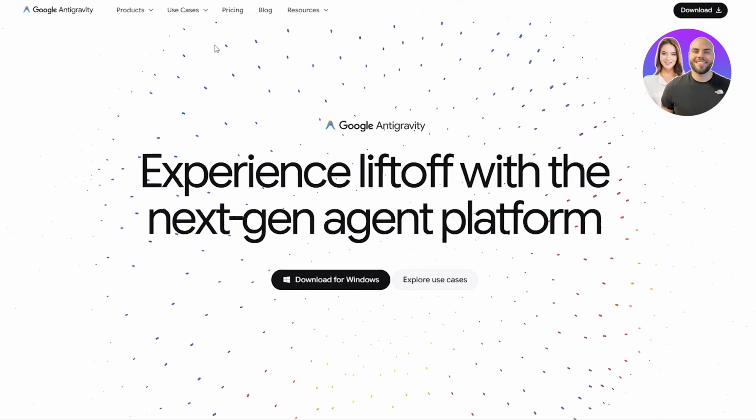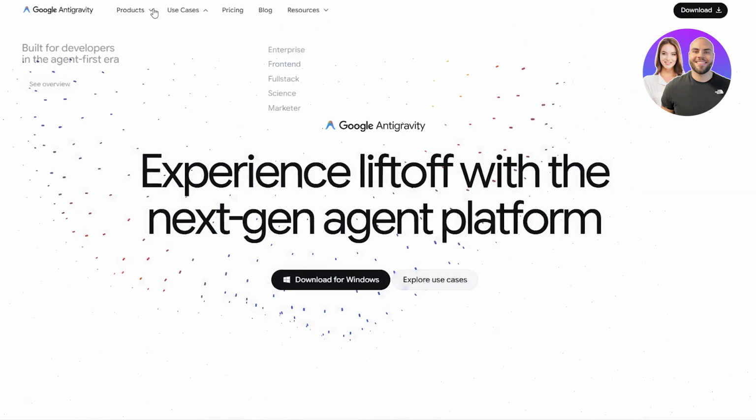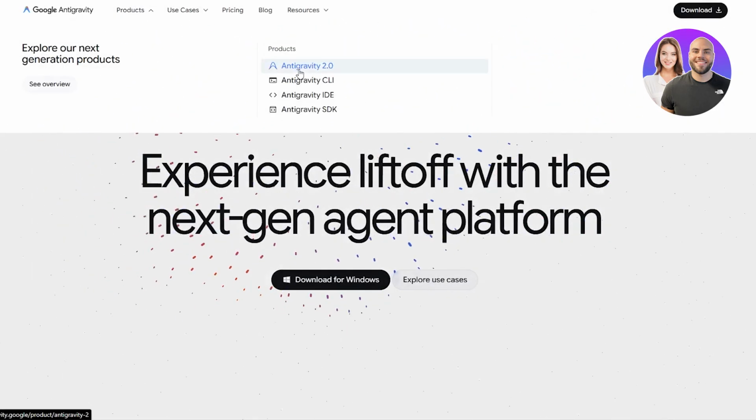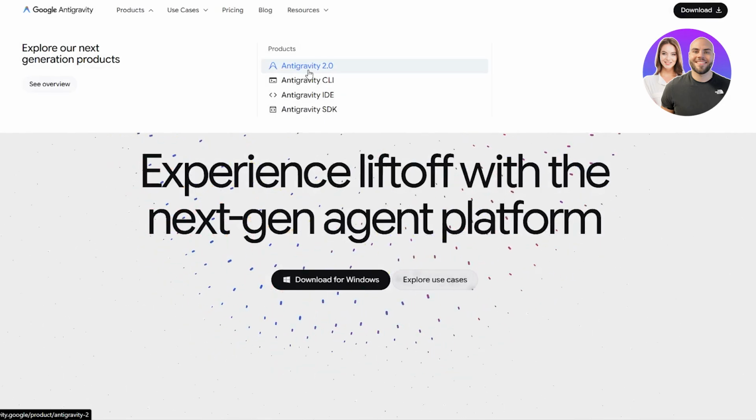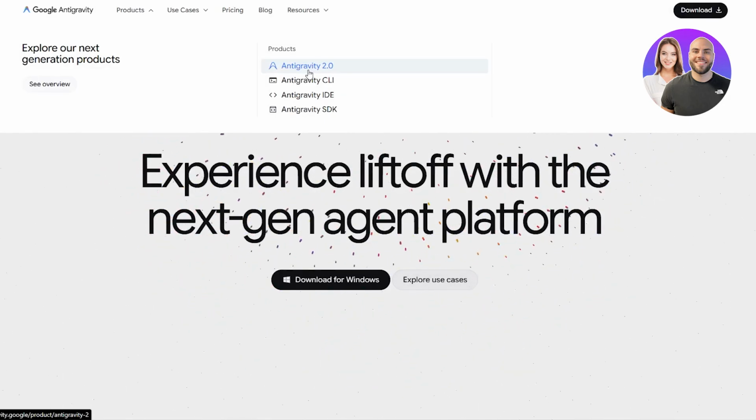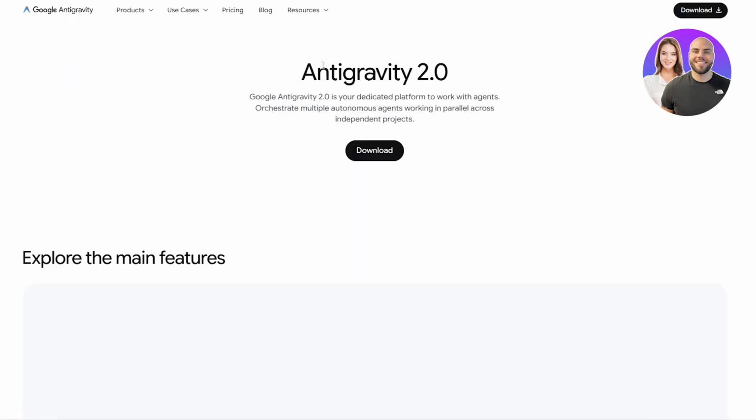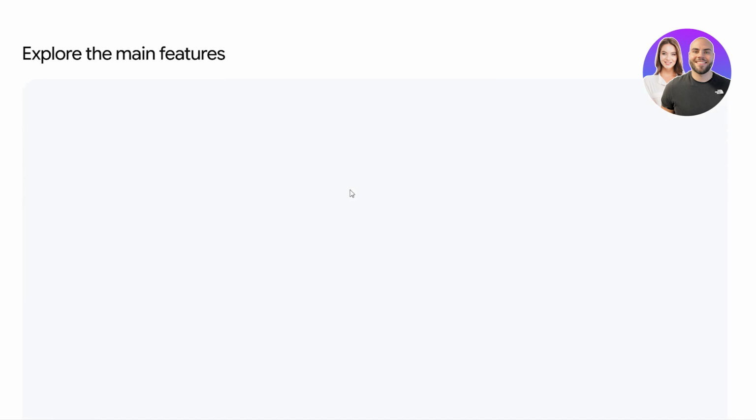Now, beyond the basic gravity simulation, we have all of its products like the 2.0 version of its AI, its CLI, IDE, and SDK. Now, basically, a click and drag interaction allows you to pick up individual page elements and move them.